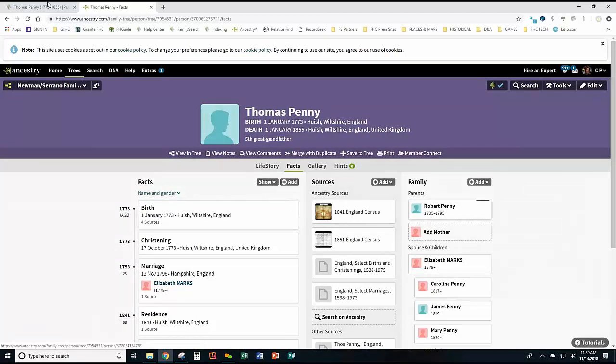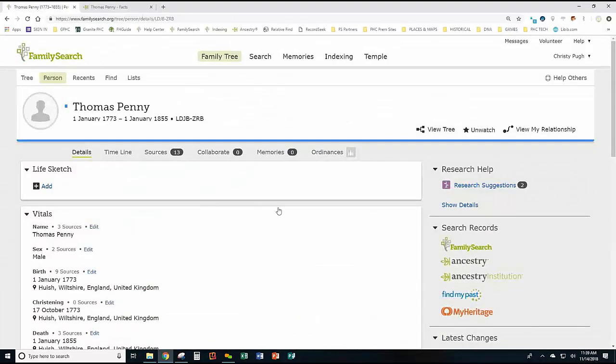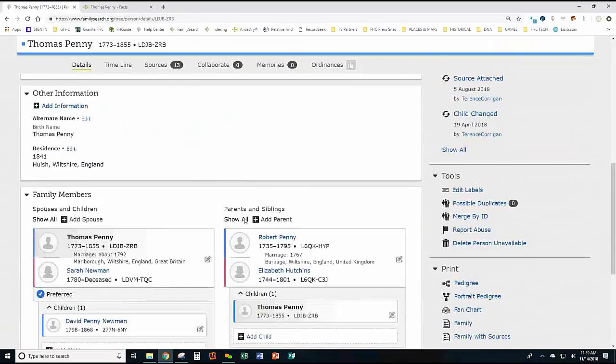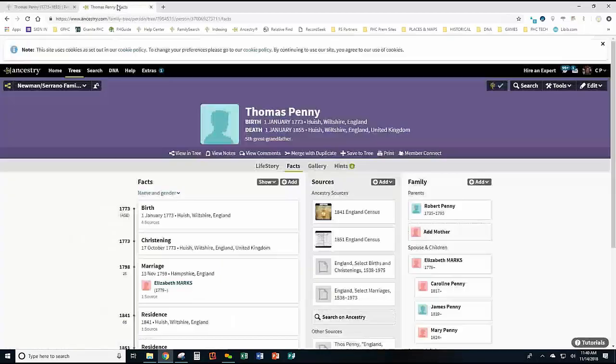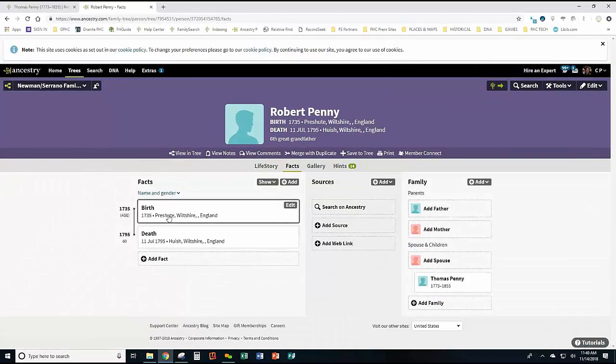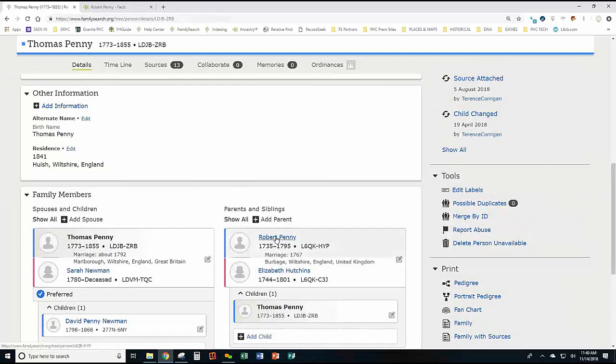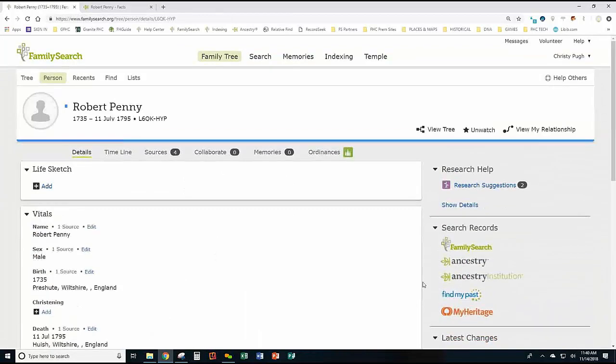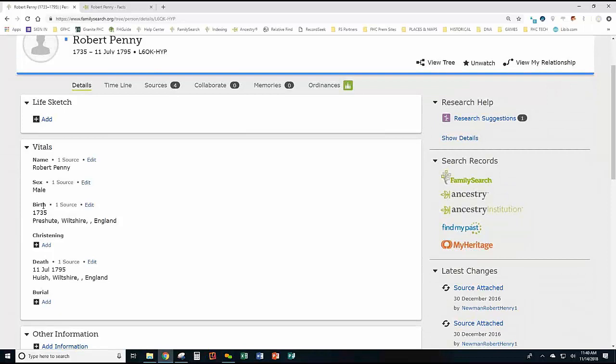Okay, so there he is, Robert Penny. I'm going to go back to FamilySearch, where he's connected to Thomas Penny as his father. Because I synced Thomas Penny, it recognized Robert Penny as his father, and I was able to pull him in on my Ancestry tree. So let's compare and see what information we got. Okay, so it looks like it's just birth and death. But let's look at Robert Penny on FamilySearch and see if there's any more information.